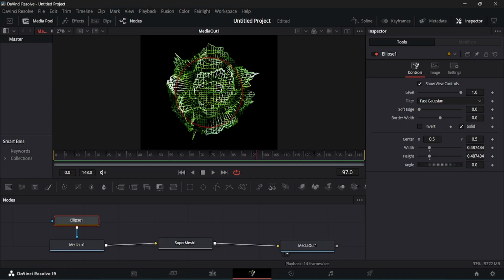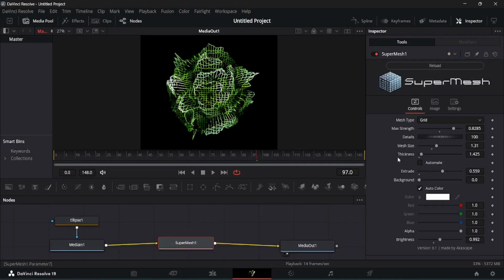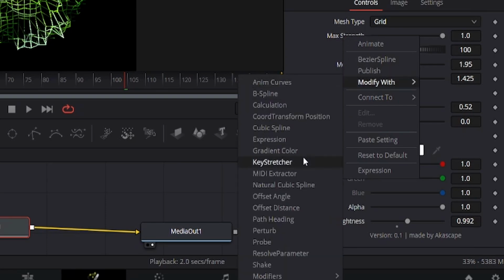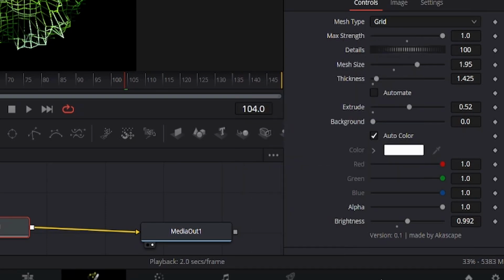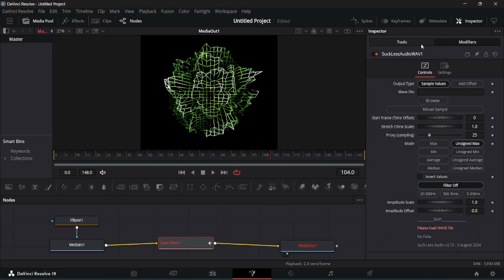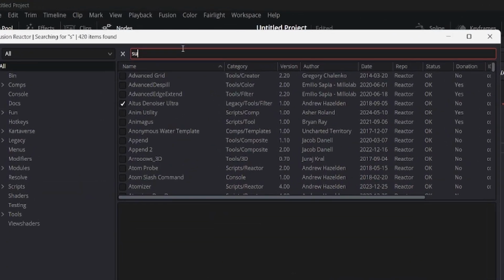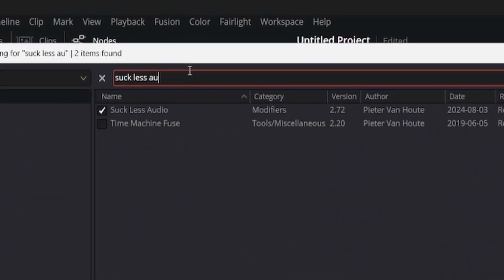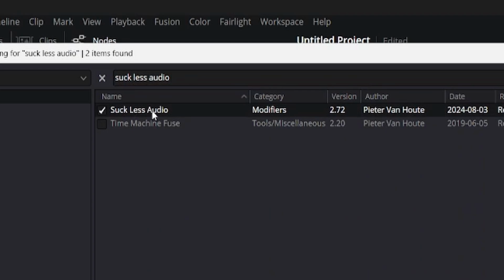Now we can add a special modifier in the max strength parameter. This is an external modifier plugin called Suck Less Audio. You can find this in the Reactor plugins for free. Just search for Suck Less Audio in Reactor, and enable the plugin. After this you can use that modifier in any fuse parameter.